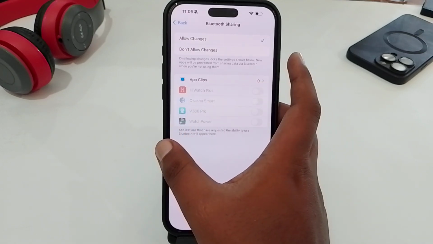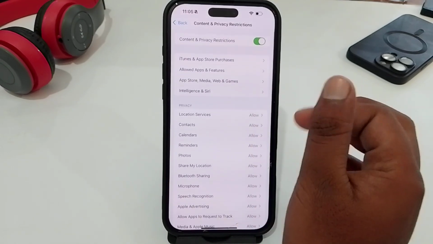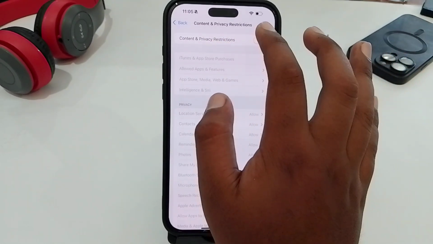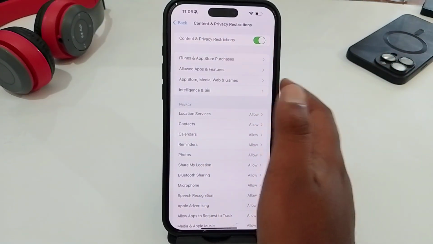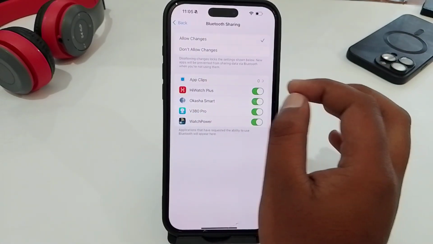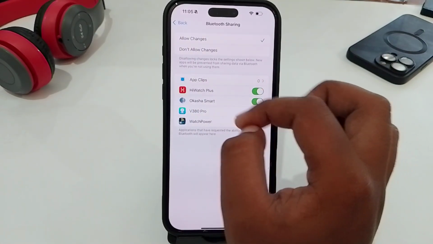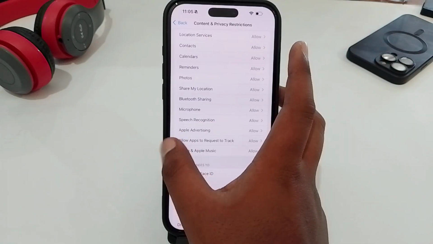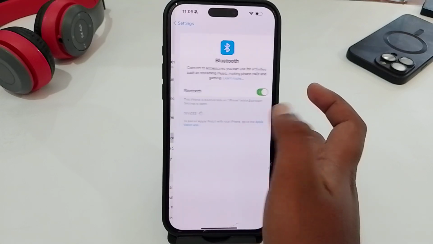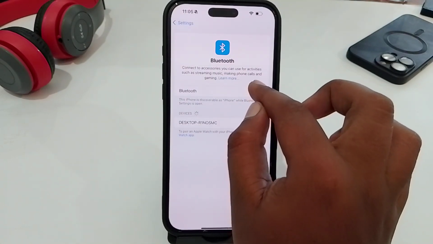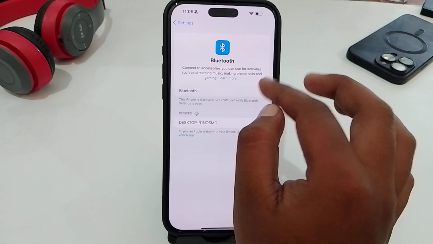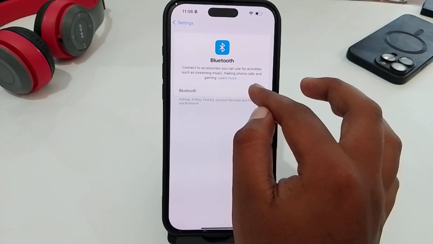And after doing this, just go back and then turn it off and then briefly turn it on again, and then go to Bluetooth sharing settings, and here you can see these all have access to Bluetooth. After doing this, you just have to go back and then open Bluetooth settings and then try again and again, 4 or 5 times, and maybe it will work.